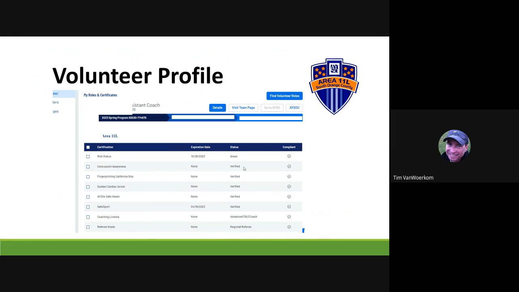All coaches and referees should be familiar with their volunteer profile. If you have questions in regards to your volunteer profile or how to reach it, again, please reach out to your area or regional staff. It's important that volunteers monitor their volunteer profile to ensure that all of their certifications are current and correct. Please ensure that your risk status and safe sport have current dates and have not expired. Please ensure that these two items do not expire during the spring season. Please work to make sure that these items are renewed prior to the start of the season if necessary.